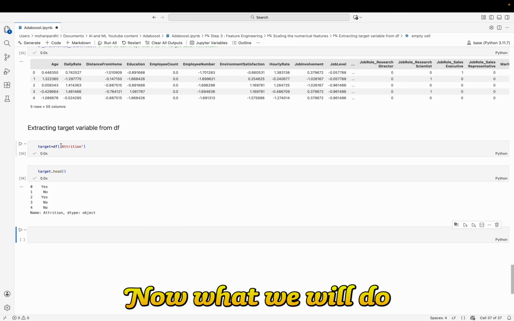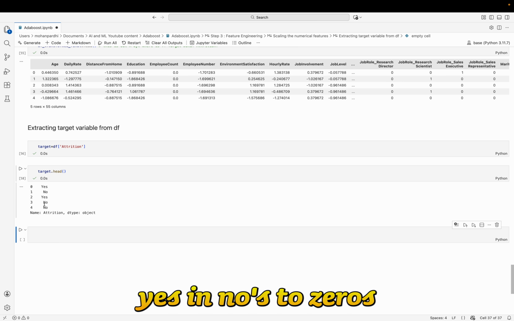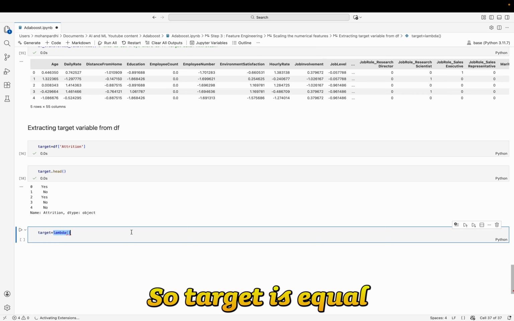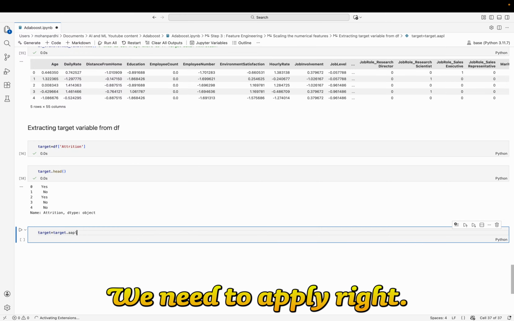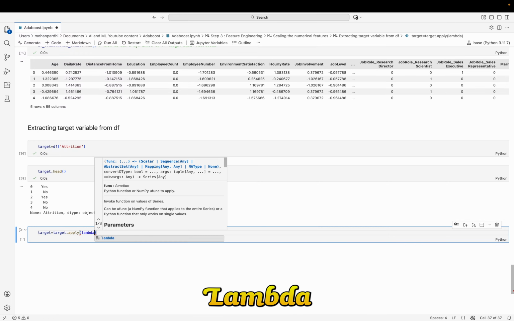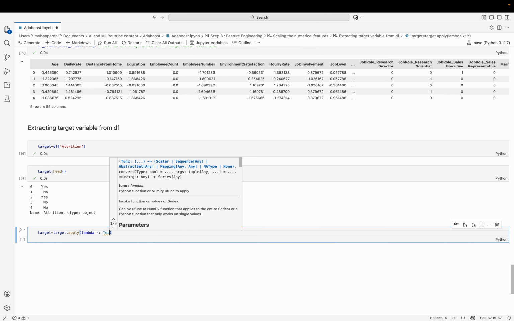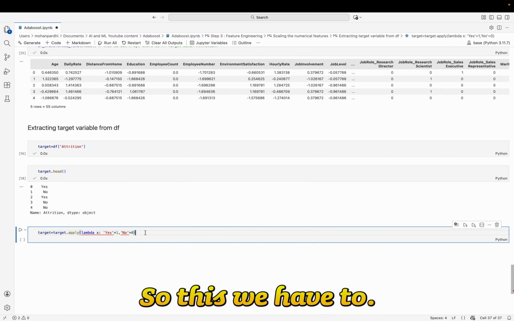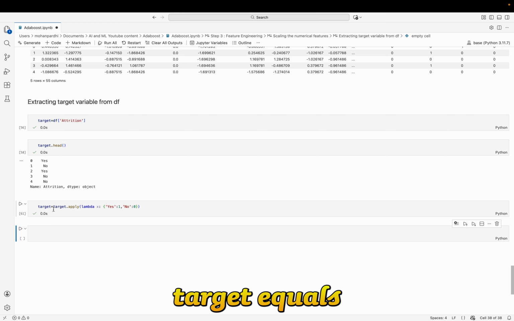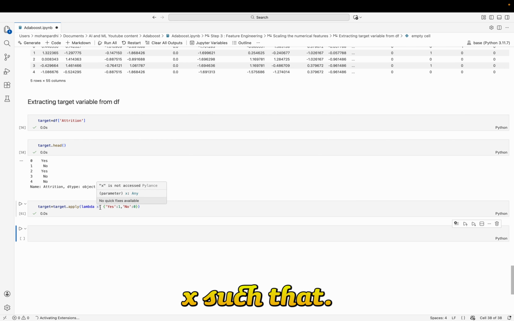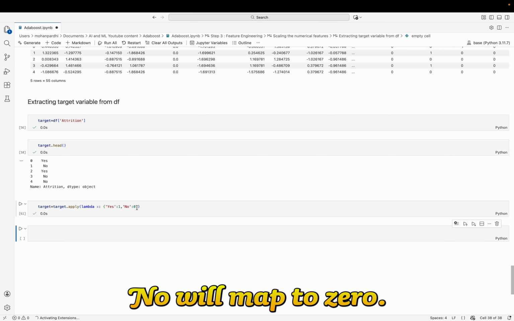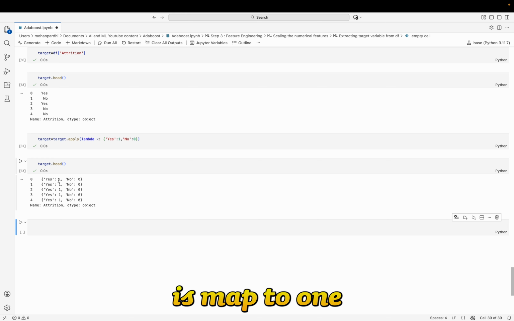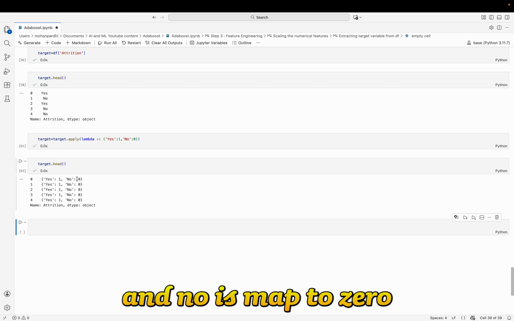Now we need to convert these yeses and nos to zeros and ones using a lambda function. So target is equal to target.apply, lambda x such that yes maps to 1, no maps to 0, right? Now let us check what target is. So yes is mapped to 1 and no is mapped to 0.